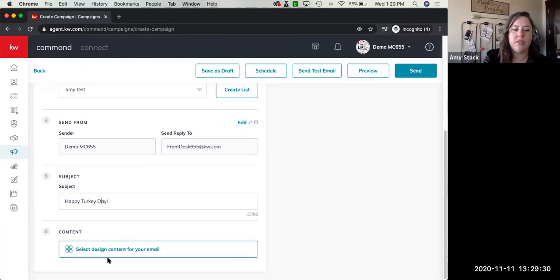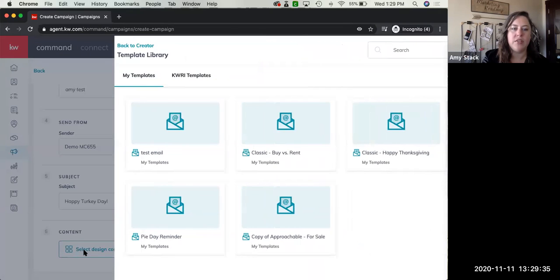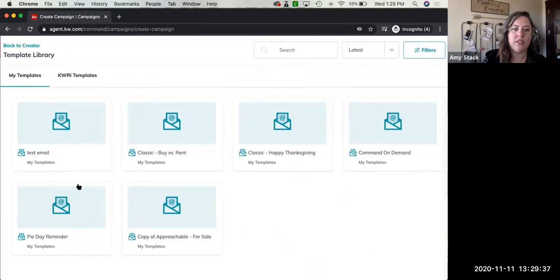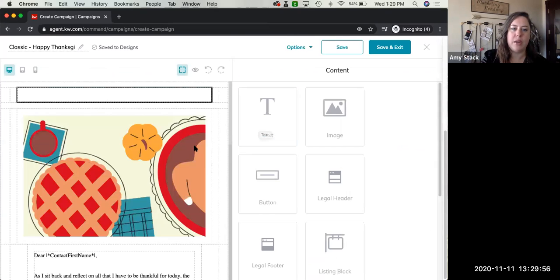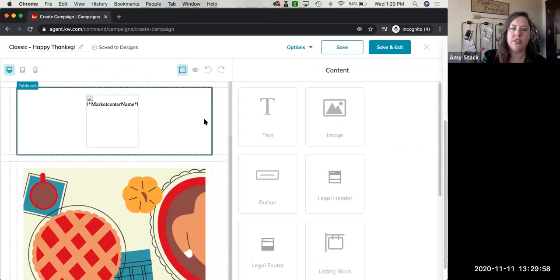And then you come down to content. So this is where you can select your templates that you've worked on. So everything you've touched will show up in here. Or if you want one of the KWRI ones, you can actually access those from here as well. Of course, I think it's better to use ones that you guys have already touched and made sure that you like everything in it. So I'm just going to tap on that Happy Thanksgiving one. And it will open up the editor again to give you another opportunity to make any changes if you'd like to. We already have that all set to go, so I'm just going to hit save and exit.